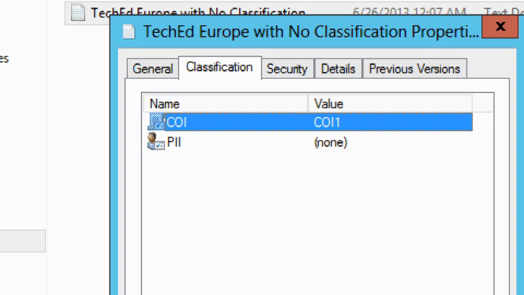Great question. So the question was whether you can use dynamic access control also on Active Directory objects. At this time, you cannot. Any other questions? Yes, please.